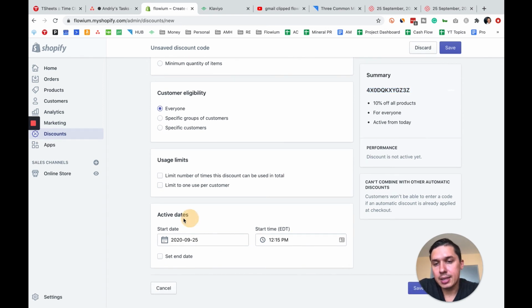And the last thing is the active date. It's also very important for scarcity. In case you run some kind of flash sale, you can say something like, hey, today we're starting a flash sale. It will start at 8 a.m. today, Eastern Standard Time, and it will end tomorrow at midnight or something like that. And if they come even 1 minute past midnight, they will not be able to use that discount.